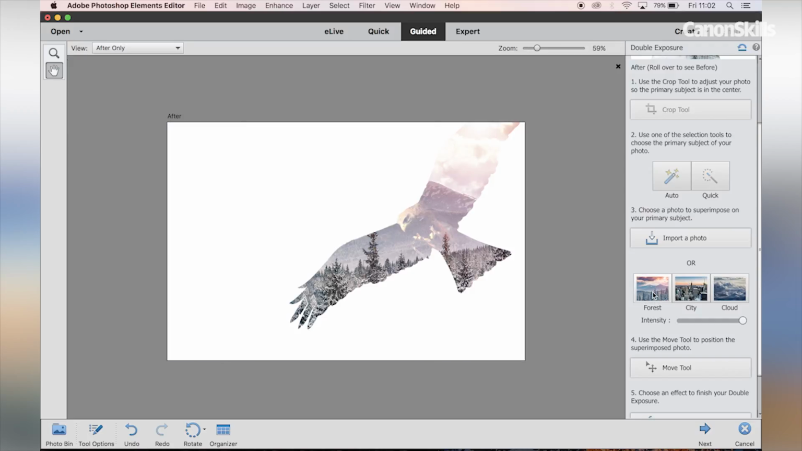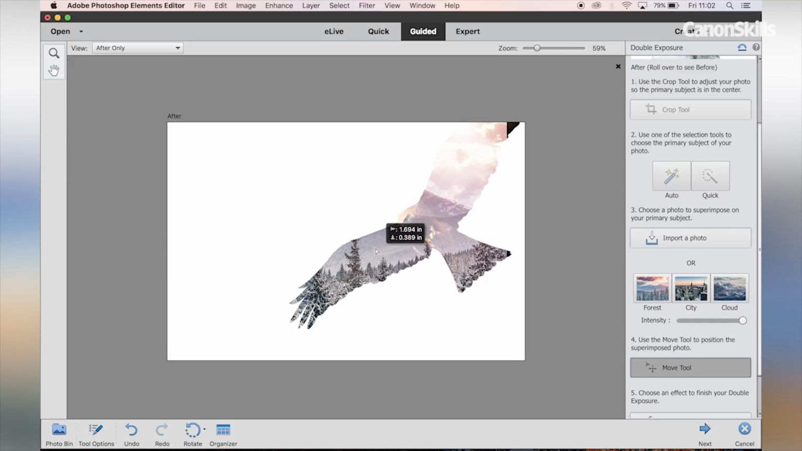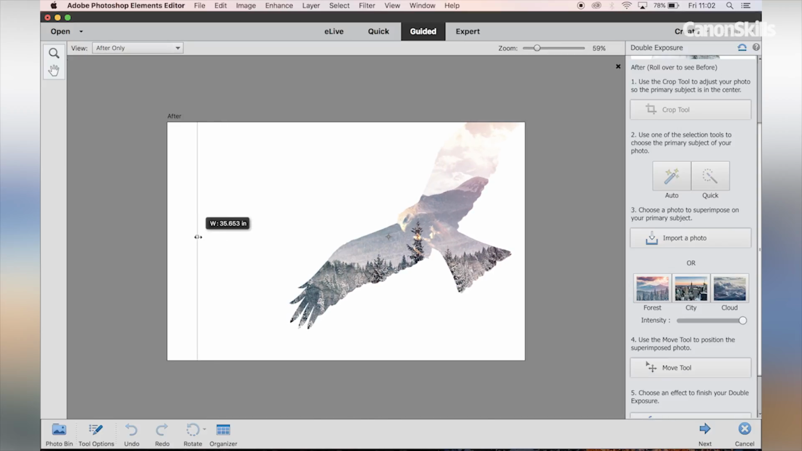If we just click on Forest, as you can see, it's going to drop that in for us. And if we use the Move tool here, we can drag that around and find the perfect place for it. We can change the size and the scale of that background if we like.